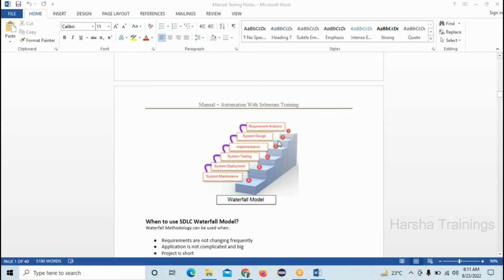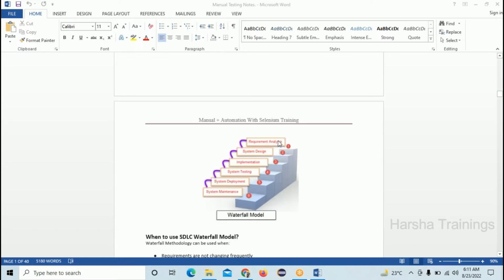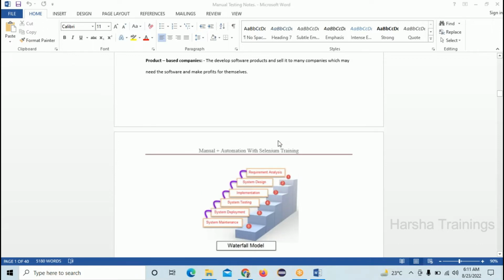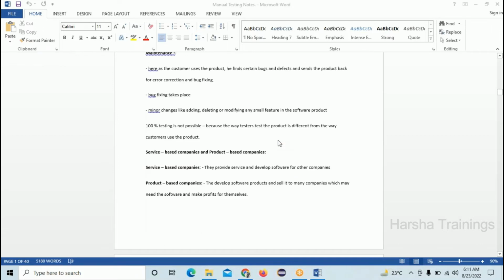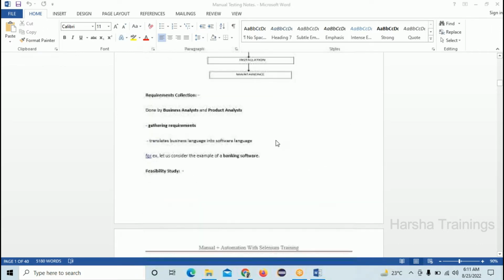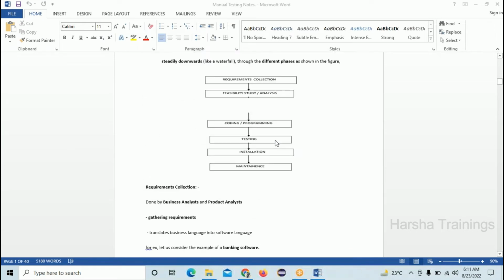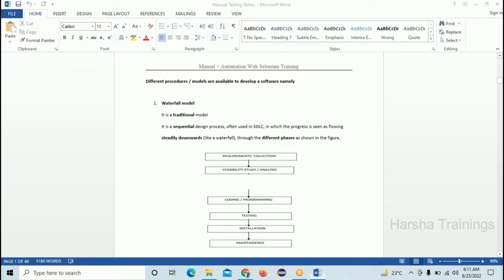Okay, let's see what are the phases available in the waterfall software development lifecycle model, the SDLC model. The first one is requirement collection, and second one is feasibility study, and third one is design, and fourth one is coding, and fifth one is testing, and sixth one is installation.